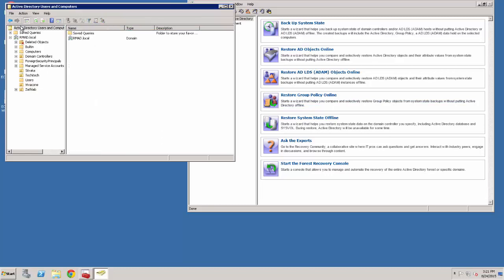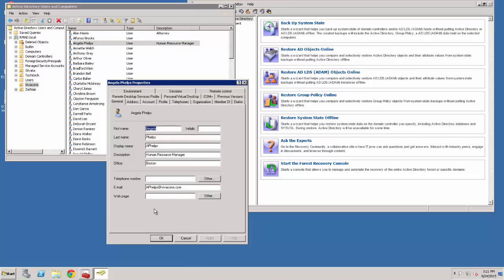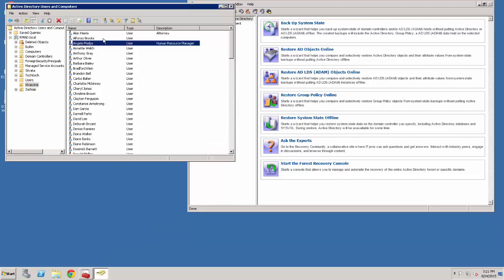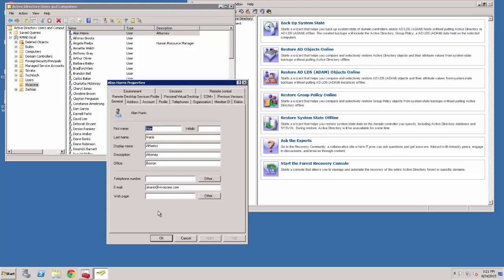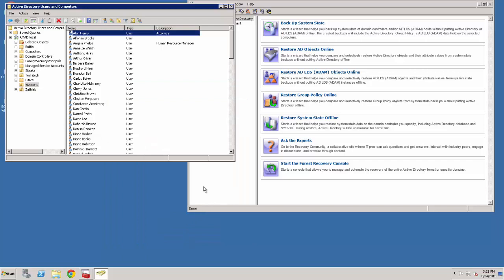We're going to go into Active Directory Users and Computers, we're going to hit refresh, and we're going to open up our local domain, Vivacom, and we're going to open up Angela. And oh look, Angela's email address is back the way it was. She should be happy. She'll be able to send email, but just for the heck of it, let's go into Alan Harris to show you that his office is still Boston and his organization is still finance. So we didn't change those particular attributes. And of course, like I said, the report will show that as well.